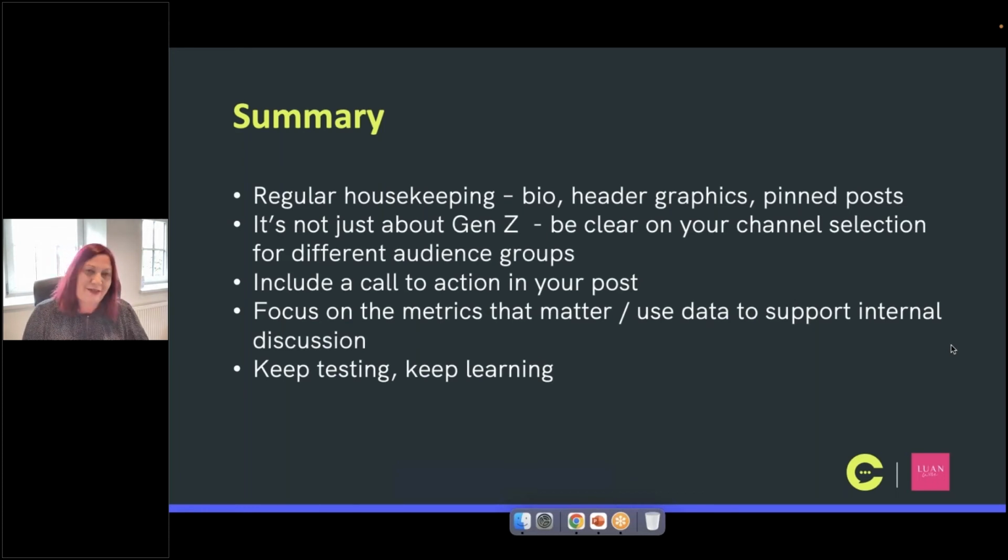But if I was rounding them up, I would say regular housekeeping. I've seen this for myself. I didn't want to call people out, but do check your bios. Do they make sense outside of your own world? Are your header graphics up to date? Have you got pinned posts? And if you have, are they up to date? And do they help people self-serve?